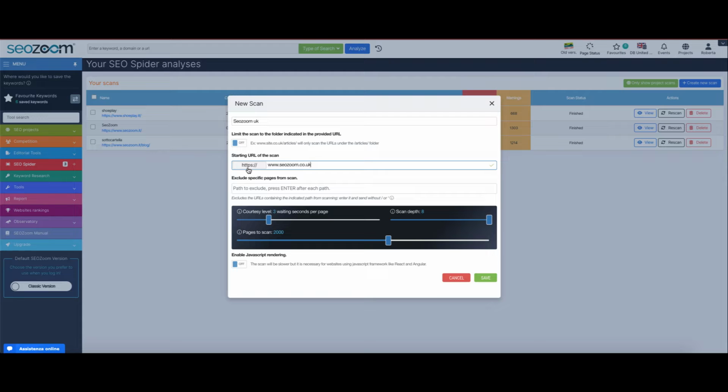There are two parameters to set. The courtesy level allows you to choose the seconds that must elapse between scan requests from the Spider. If you choose 1, for example, every second the Spider will scan a page. Although a level like this, that is too high, could be critical if your hosting is not that performing. On average, a level set to 3 may be the ideal choice.